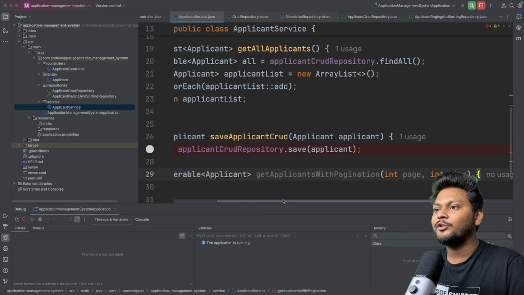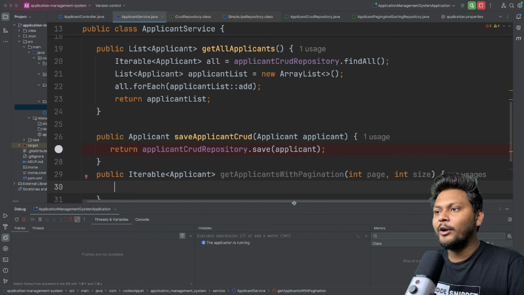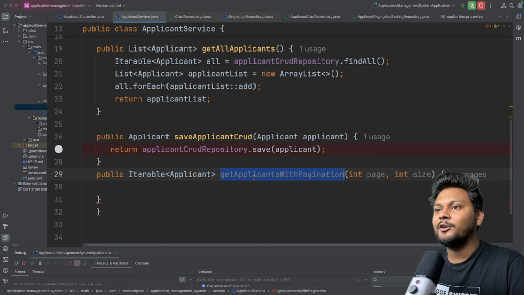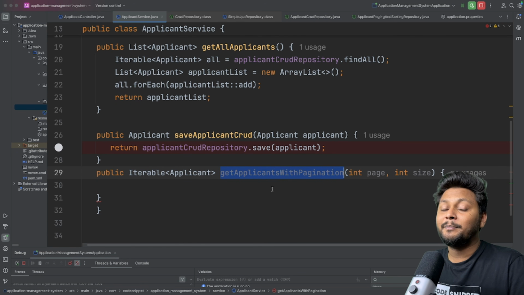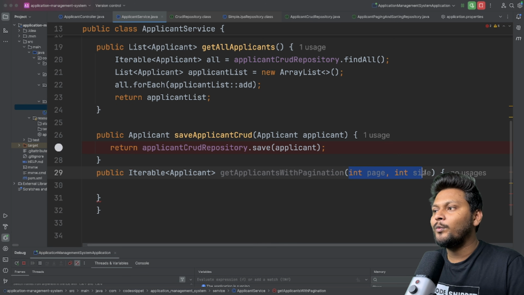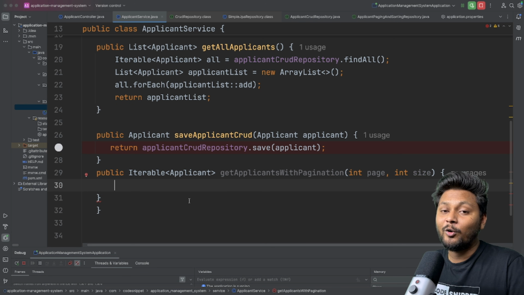We will implement a function to get applicants with pagination, right? Here we are going to implement this function, getApplicantsWithPagination. Now we want to paginate it. We want to say what exactly the size of the page is that we want over here, right?